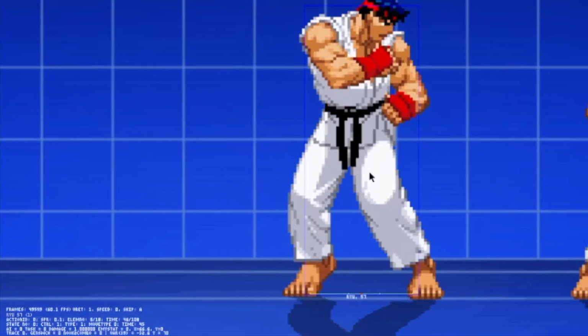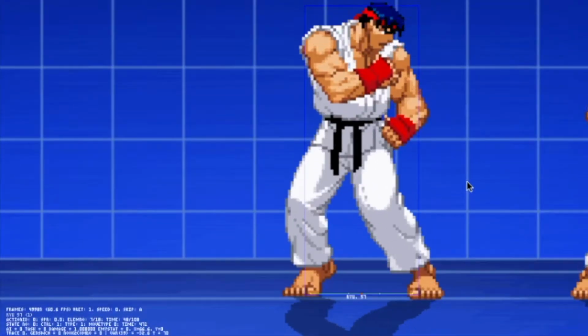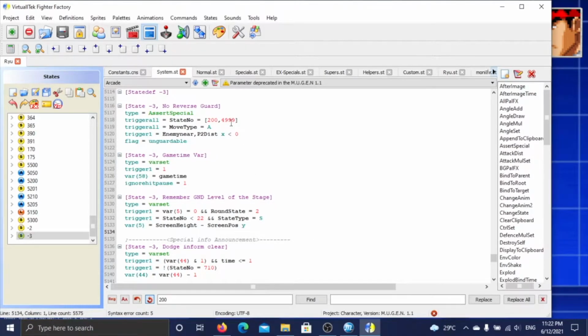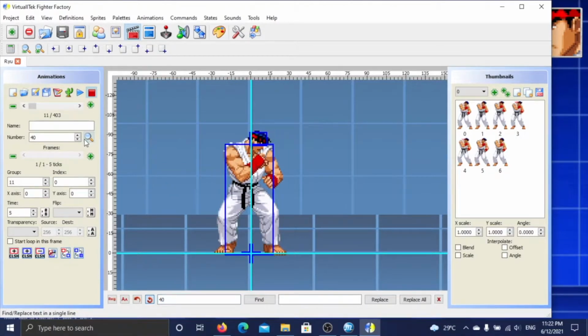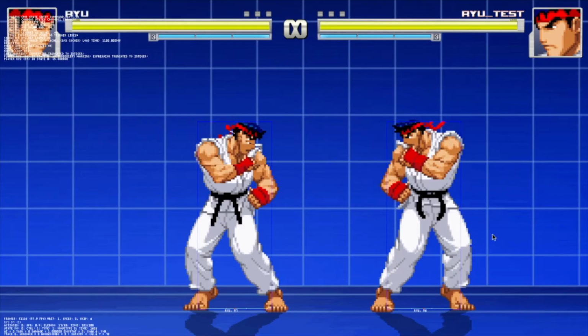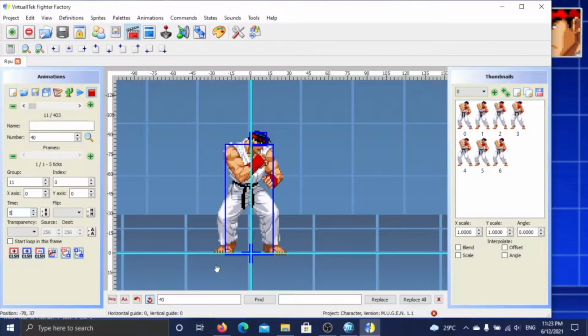Okay, this is state and animation. So in Fighter Factory, animations are here, this red one. We can search 40, which looks like this, and this 40 takes 5 frames. It means if I jump, it will take 5 frames to advance into the air.